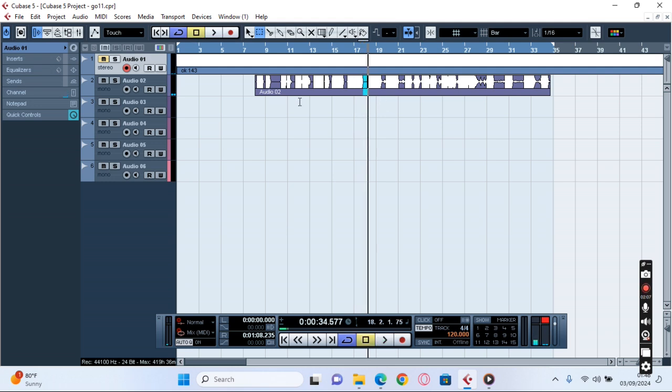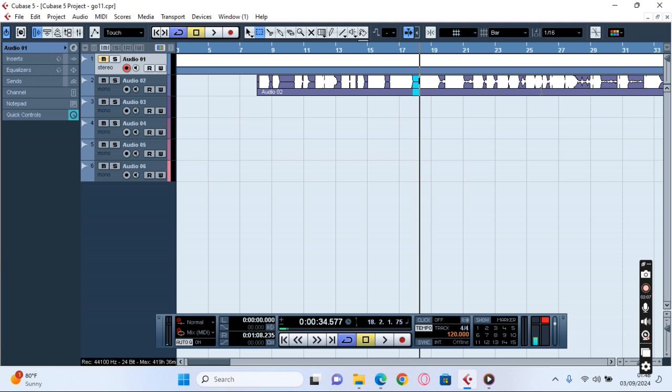So that's how to clean up what's in between your vocals. I'll take my time to clean up the rest. In my next video, I'll show you how we can actually trim this vocal to make it sound better than this.